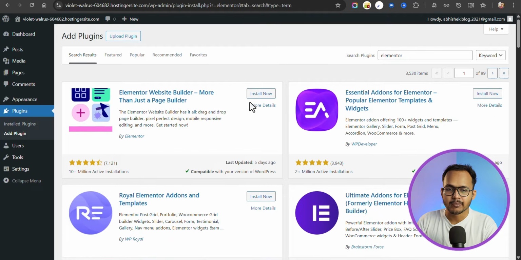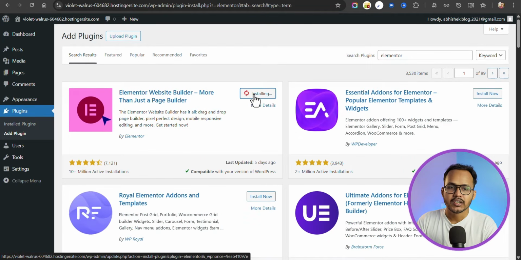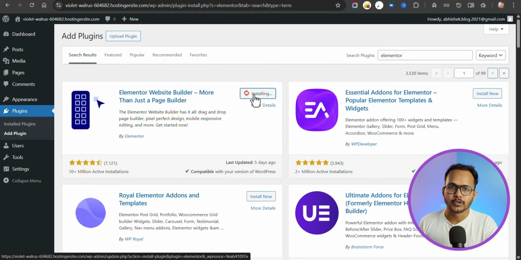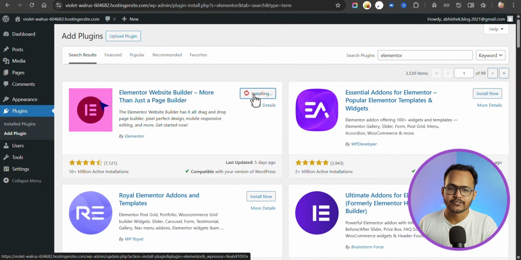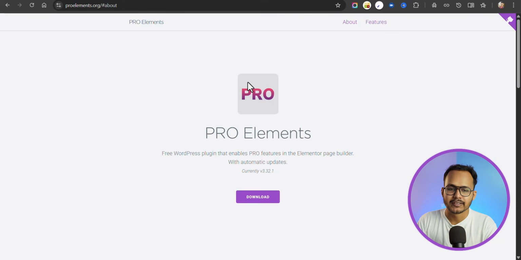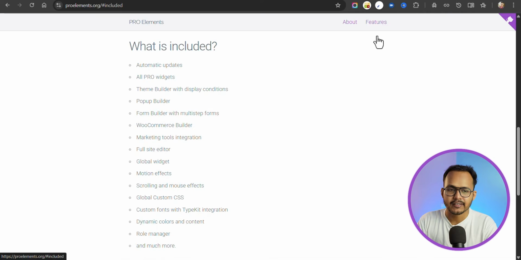If you are an Elementor user and want the Pro element features, like adding a form or custom CSS, then you can get them using a simple free open source plugin called Pro Elements. This is a free WordPress plugin that enables Pro features in the Elementor page builder with automatic updates. You don't need a license key to use this plugin, and you can see all the plugin's features.